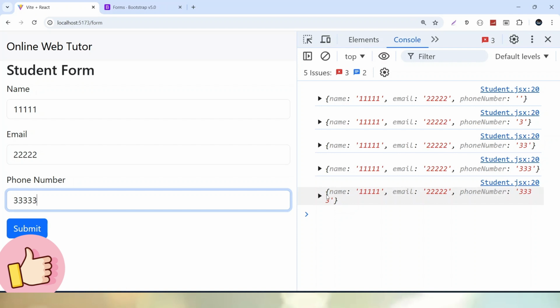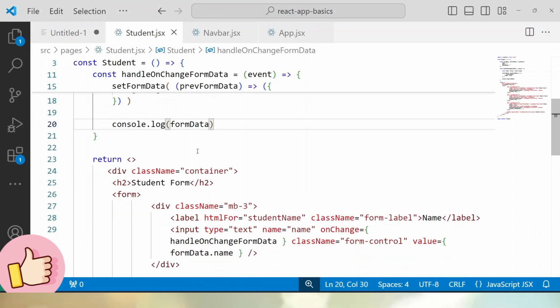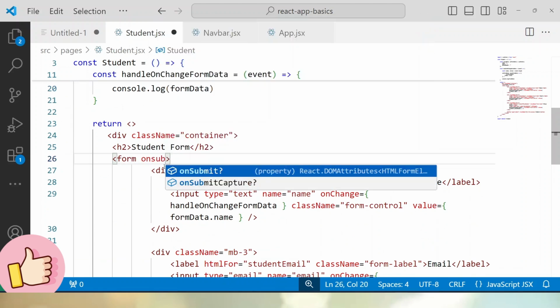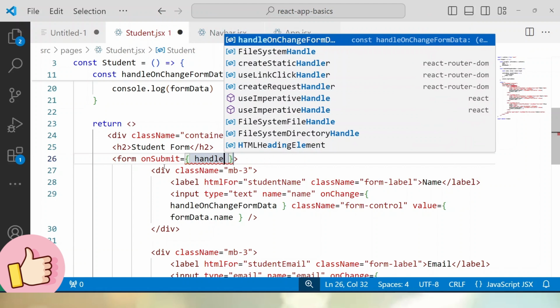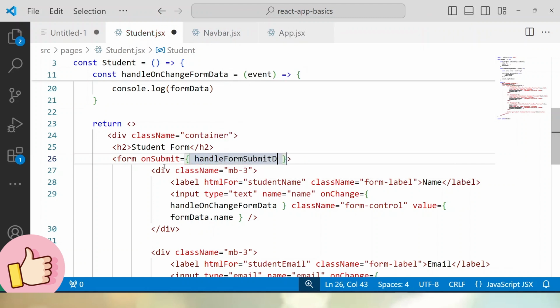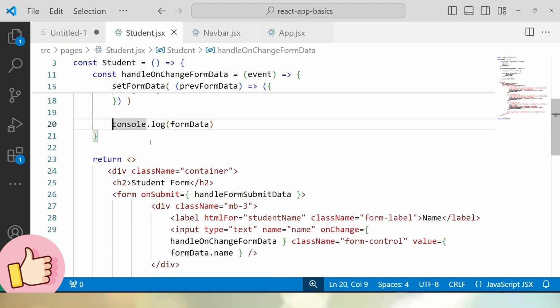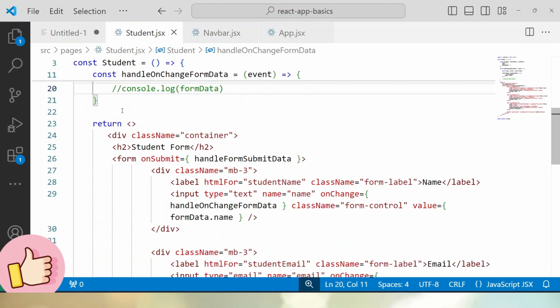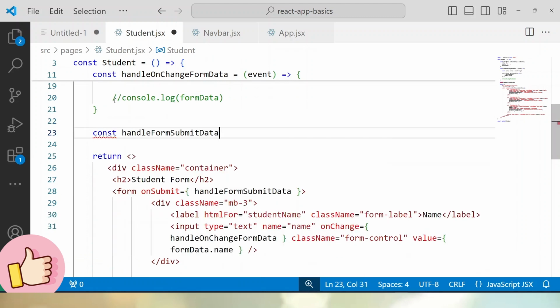Now let's handle the form submission. So I'll go inside this form tag, and here I'll use an event called onSubmit. And here let's say handleFormSubmitData. Let's copy this function name, and I will comment out this console.log from handleOnChangeFormData. Let's say const handleFormSubmissionData.